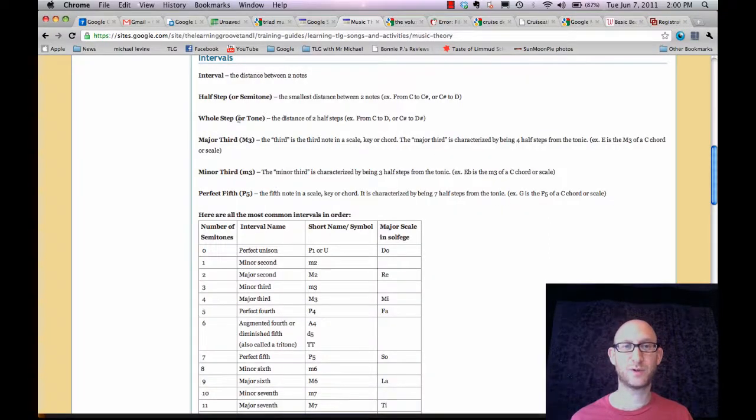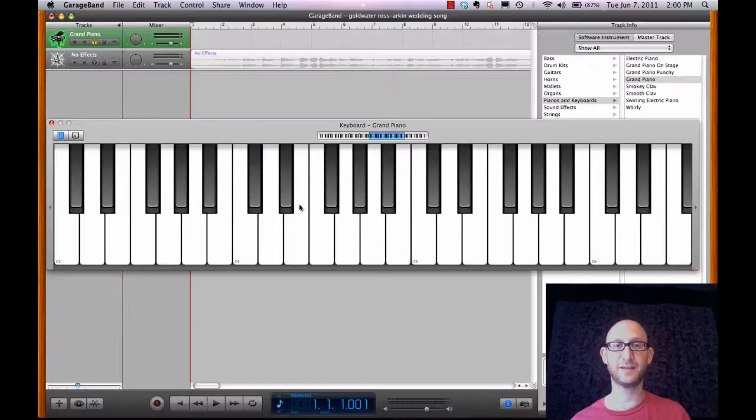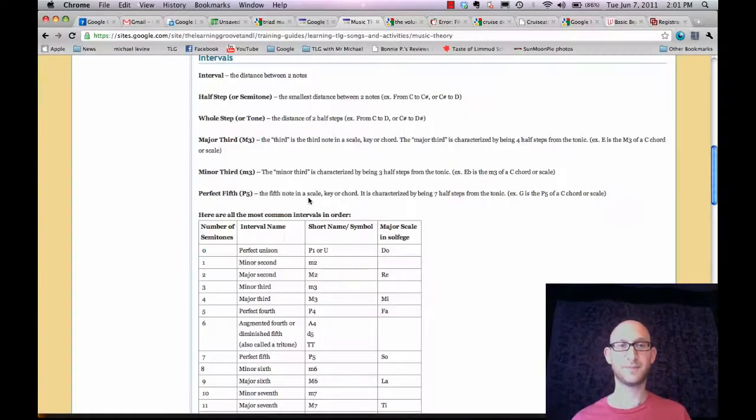Alright, a whole step or a tone, another synonym, is the distance of two half steps. So for instance, from a C to a D or a C sharp to a D sharp. So this is twice the distance of a half step. So from C, that's a whole step right there. Or from D to E. Now it wouldn't be from here to here, but that's a half step because there's no black key in between. That's a half step. That's a whole step. See the difference? Okay, so that's a whole step.